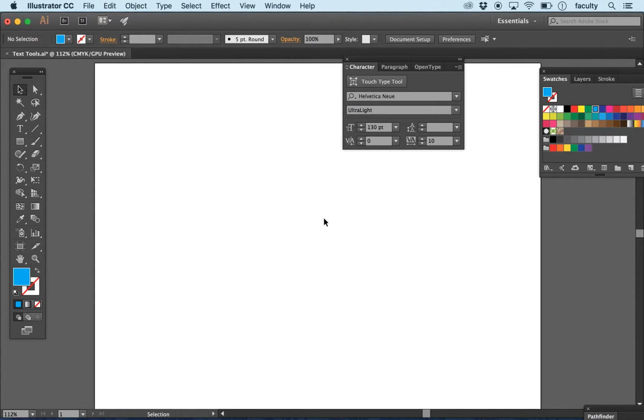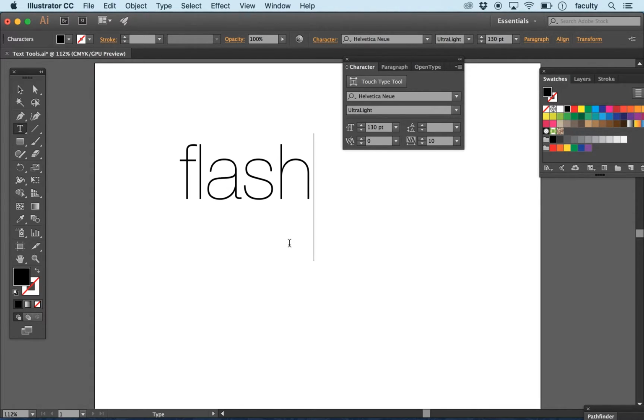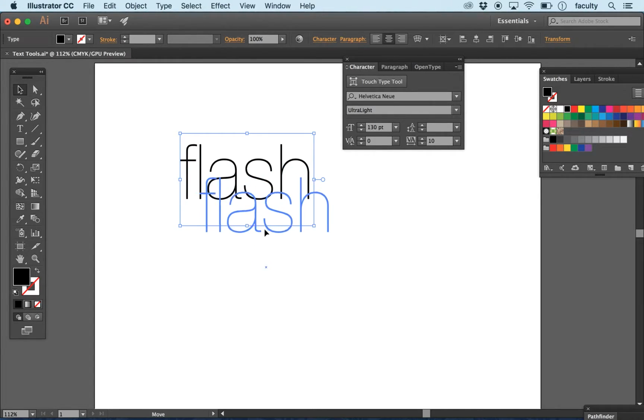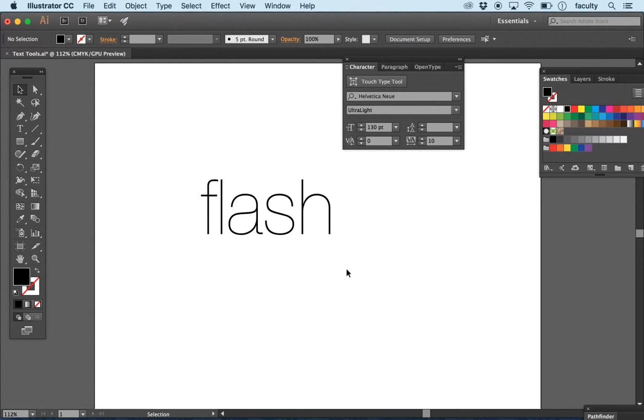Okay, guys, so let's take a look at some effects that we can do when we're working with text. So I'm going to grab some text here and write a word. How about flash? That just looks weird. I hate it sometimes when I type out a word and it just doesn't look right. But that is how you spell flash. It's just in Helvetica Neue. F and L's look really weird next to those really big A's and S's, right?